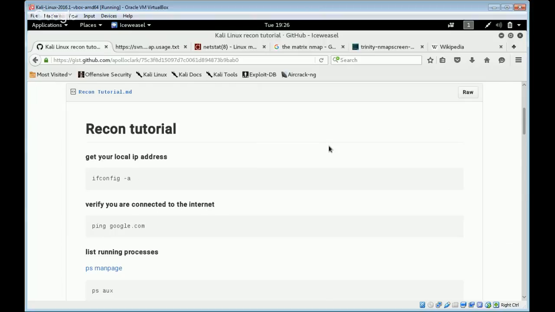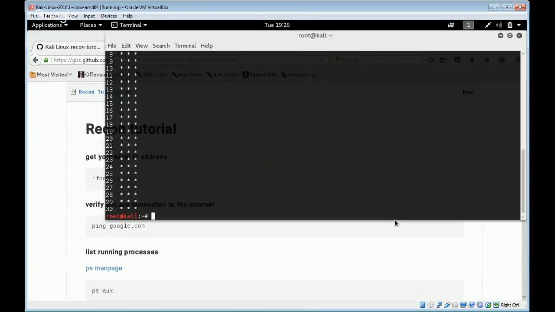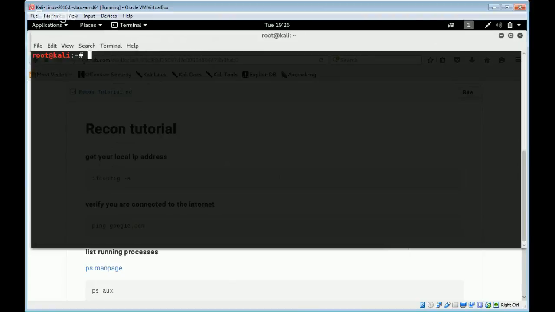So everyone got the GitHub page up? Good to go? All right, cool. What we're going to do first is go ahead and open up a terminal window, and we're going to type ipconfig -a.